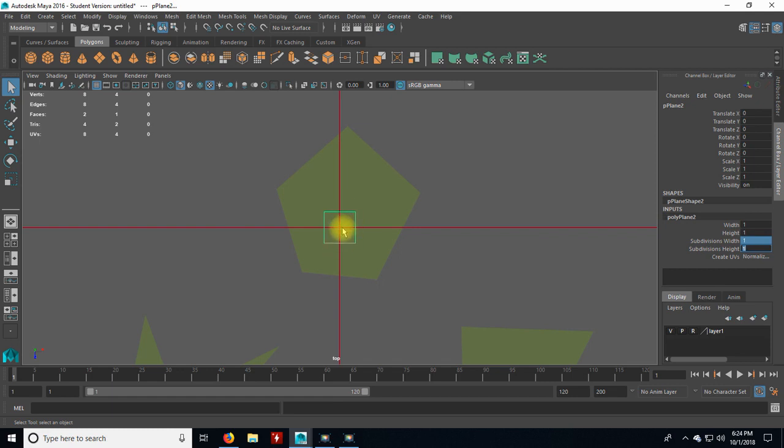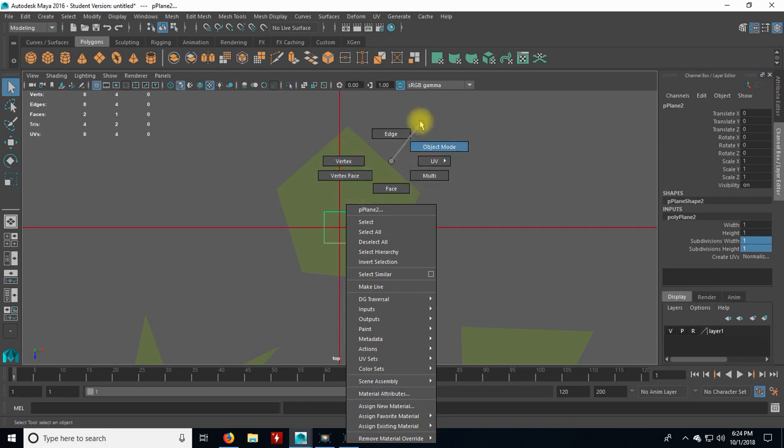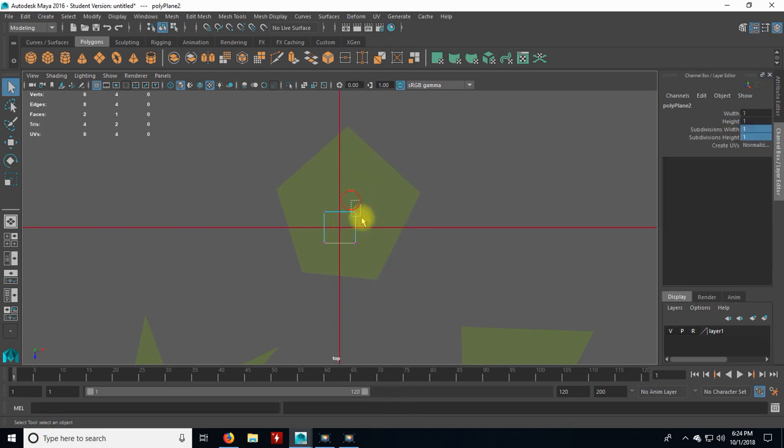But to change its shape, what I want to do is go into vertex mode. You can access vertex mode by pressing F9, or you can hold down the right click button and pick it from the menu here. So you have edge, face, UV, object mode, vertex mode. There's also vertex face. Vertex face is different than vertex, so just make sure that you're on vertex mode. A vertex allows you to modify individual points on an object, where an edge will allow you to modify an edge, and the face lets you grab the whole little square.